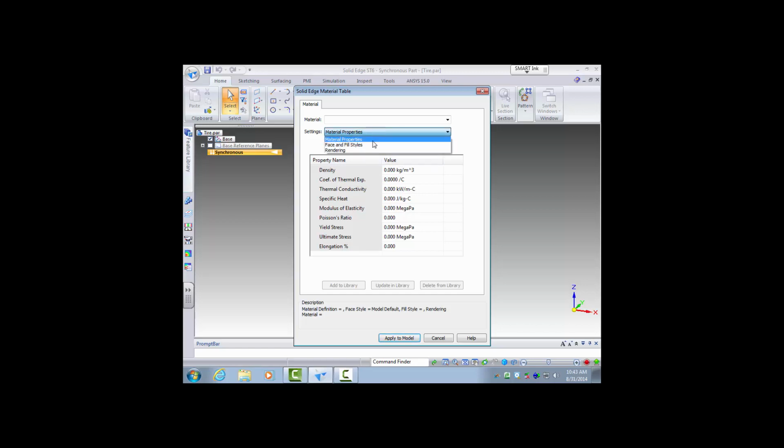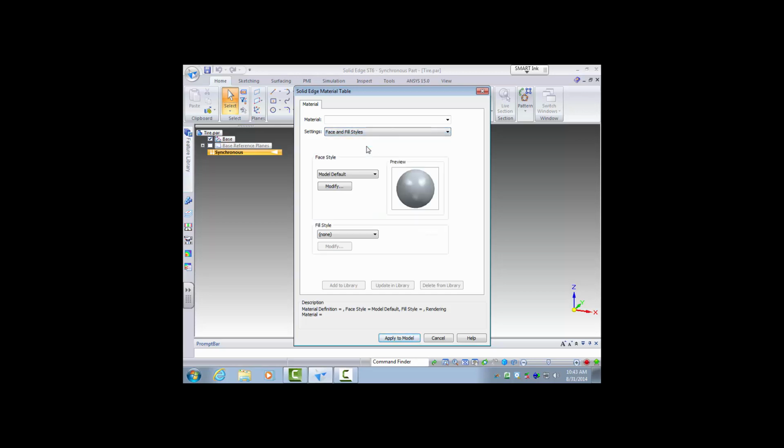This also has face, fill styles, and rendering. This would be helpful for selecting what type of preview color it will give you when working with the part. And in rendering, same thing, once you render the material, you could select different rendering properties.